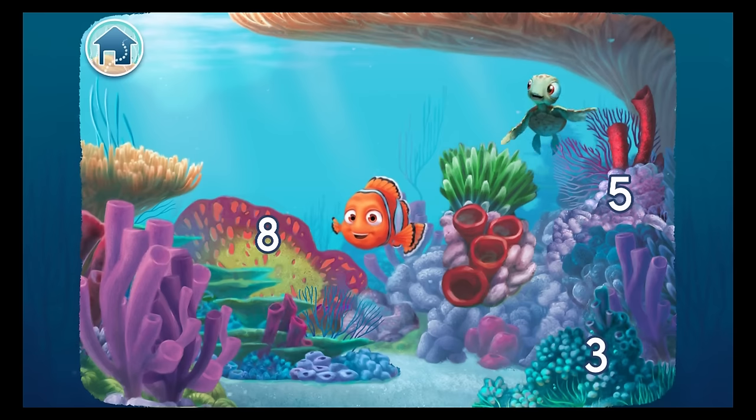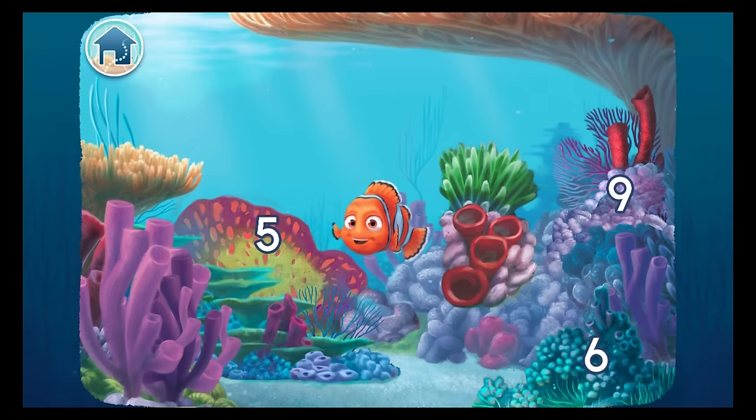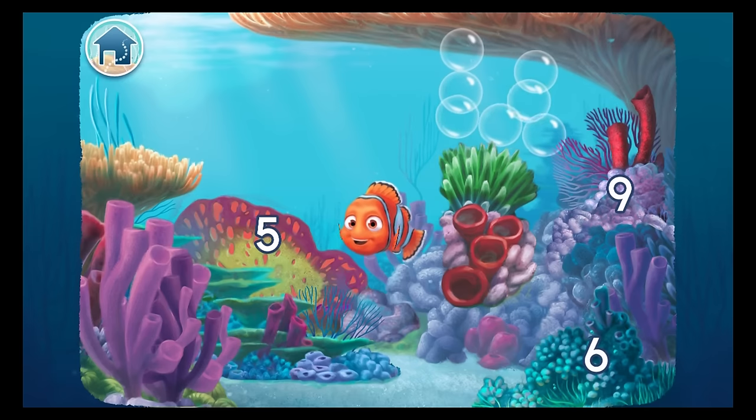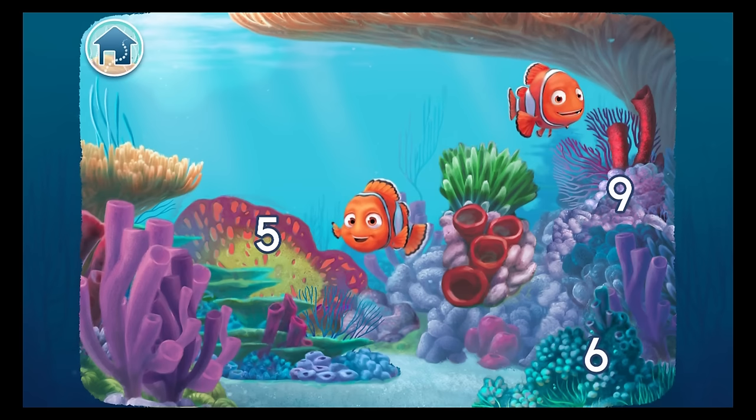One, two, three, four, five. Squirt! Found you! Look for the number 9. Bravo! Now, who's hiding there? Tap the bubbles to find out. One, two, three, four, five, six, eight, nine. Dad! Cool!